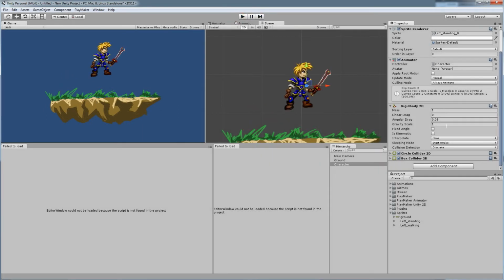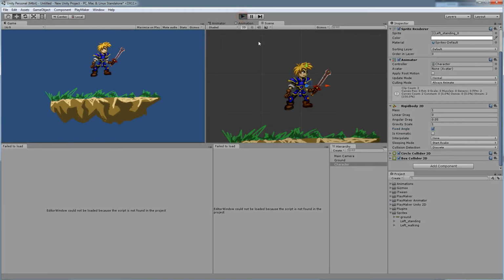So let's pause that, and to fix the rotation, we're going to click on Fixed Angle, so check mark that box, and if I press play now, he'll drop, but he won't rotate. So now we have a sprite that's sitting on the ground. You can see the ground plane in the scene mode that he's standing on the ground plane, and we're pretty much good there.